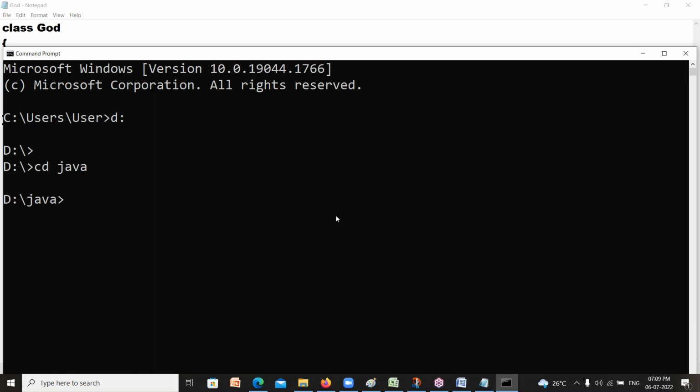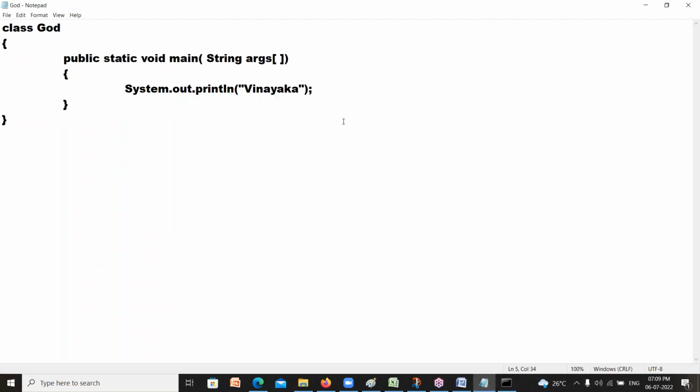Now what to do? We have to compile the program. To compile the program, which tool do I have to use? The javac tool. Here you need to mention the file name. What is the file name? God.java. After that, you have to press enter. It will be compiled. If there is any error, it will be shown here. Now I will remove this semicolon. Then it will show an error.